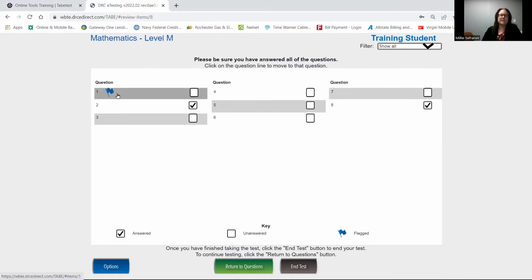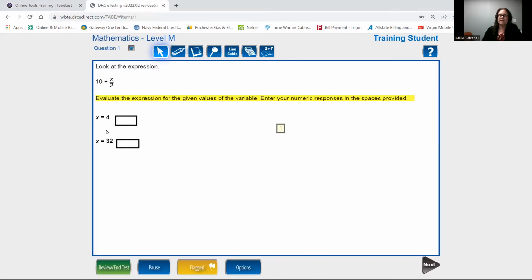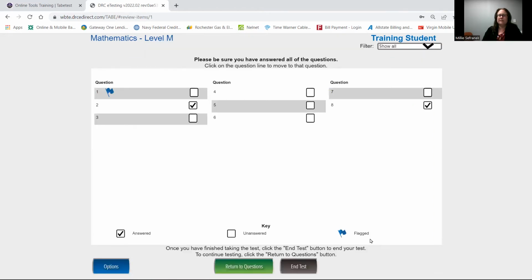You'll see that there is a review flag right here. If I click on that, I can go back and review whatever questions that I might want. When I've finished reviewing, I'll click the green review end test button and be able to go back over here. Okay.